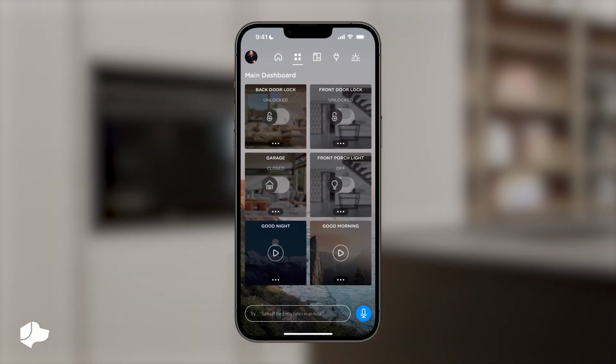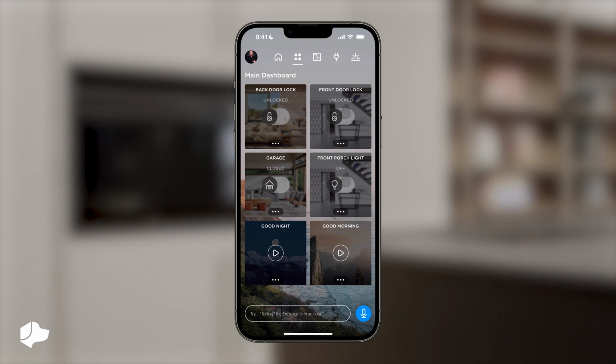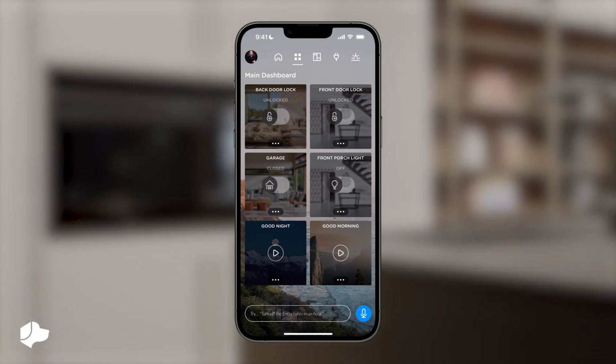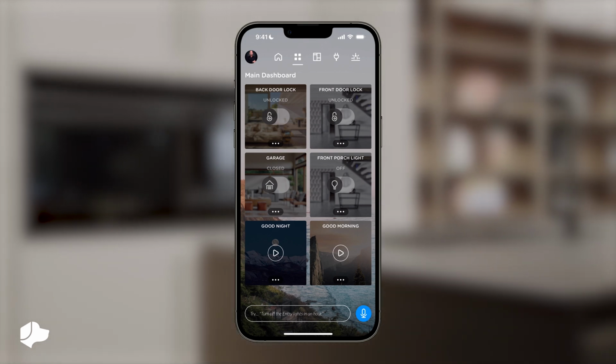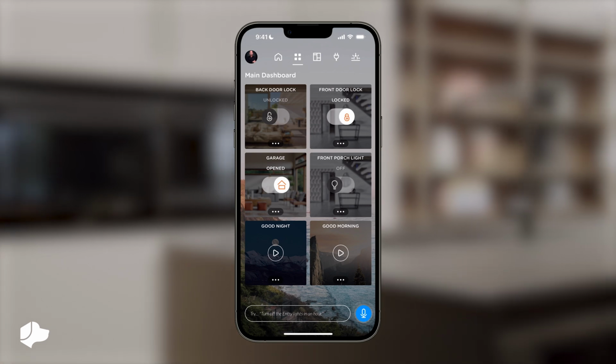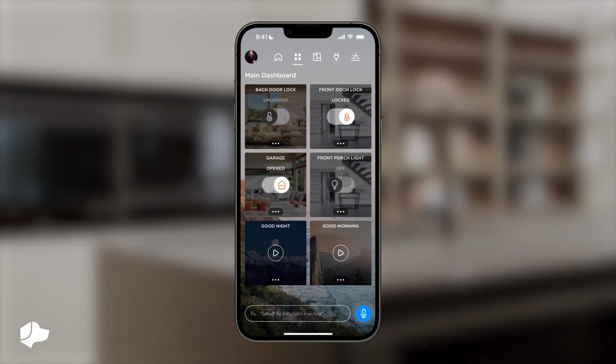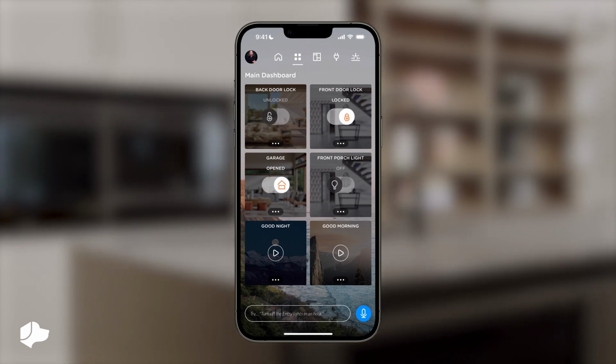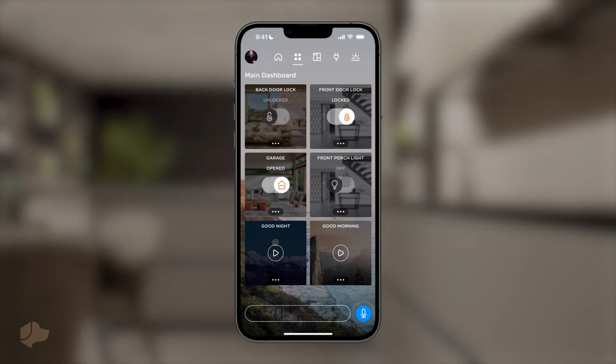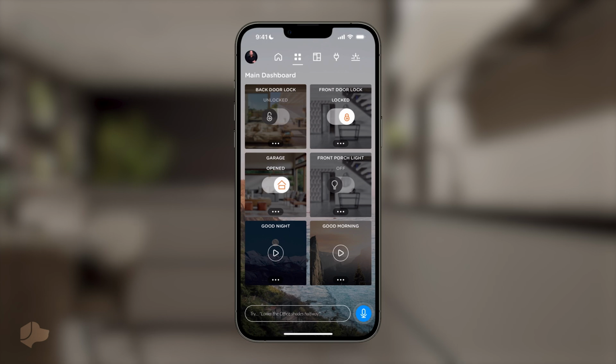If you don't see this icon, it may be because you have not yet set up a custom dashboard for your Josh system. Josh allows you to create multiple dashboards. Your system comes with one by default, but additional dashboards can be added via the portal by your system owner. These dashboards are an excellent way to organize your favorite or most frequently used devices.